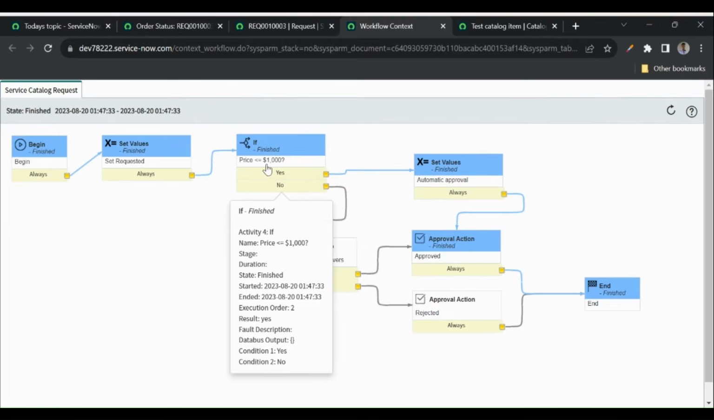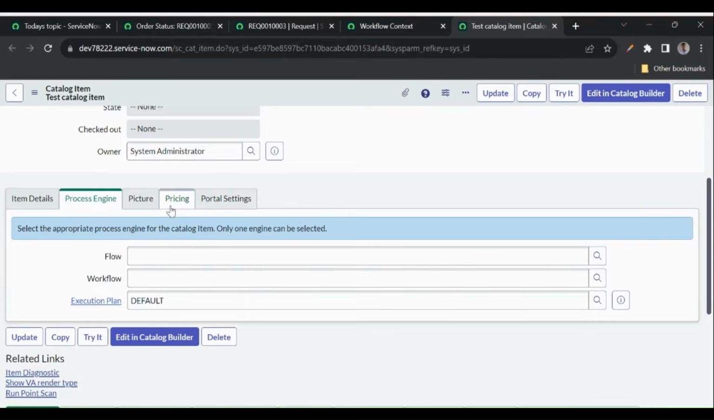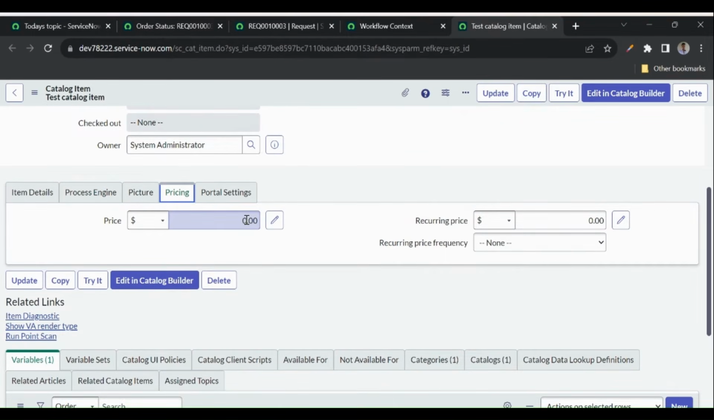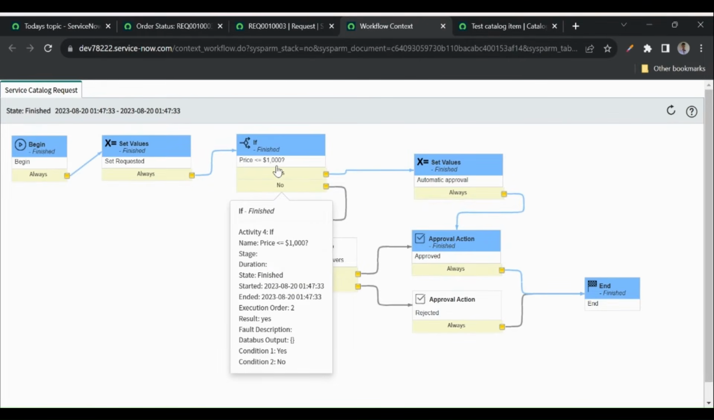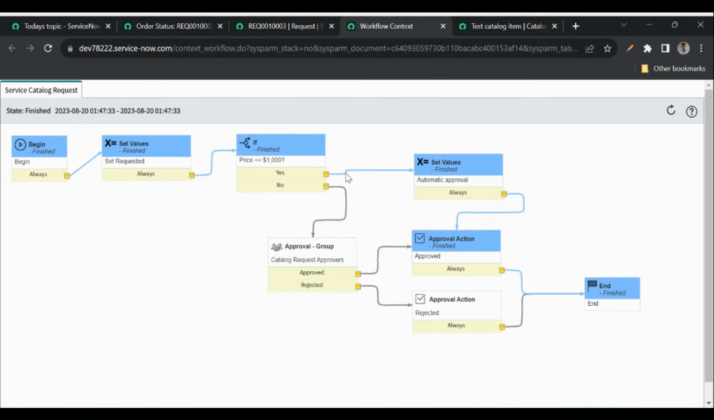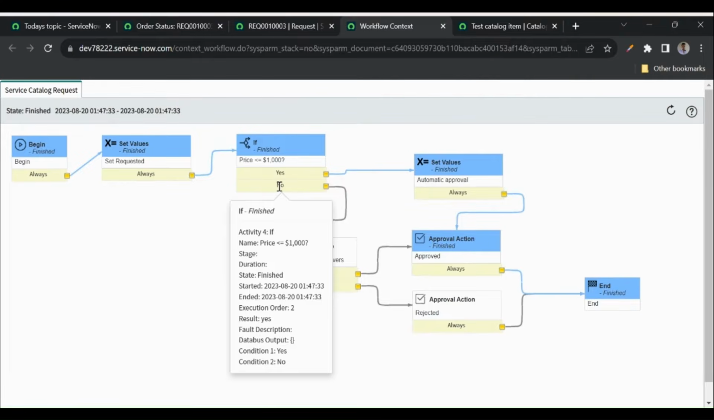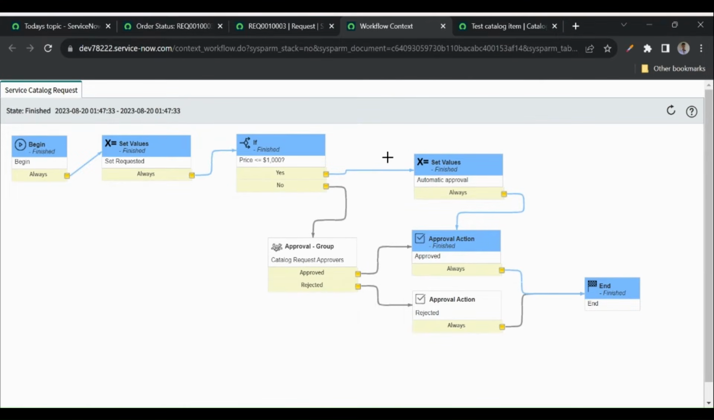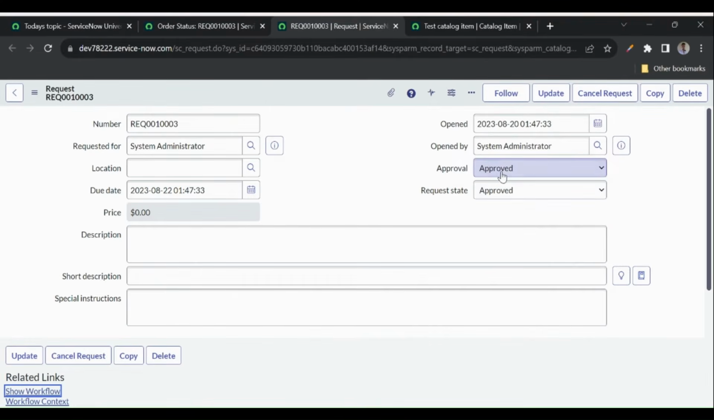Now as the price we have added here is less than 1,000, so let me go to the catalog item again. If we go to pricing, here we see we have not added any price here. The price is 0, and this workflow is checking if the price is greater than 1,000. If it is less than or equal to 1,000, then we don't need approval. If it is greater than 1,000, then the approval is needed from catalog request approvers. So in the last example where we ordered the standard laptop, the price was greater than 1,000, so that's why it followed this way. Now it is following this way, that's why it is auto approved. There are no approvers here, and it is auto approved.